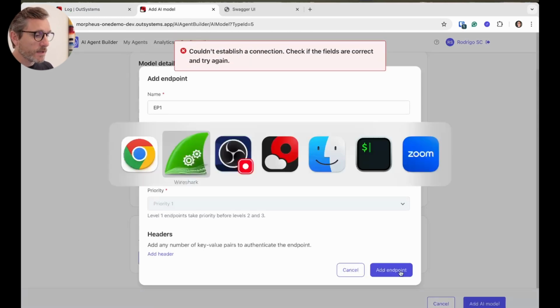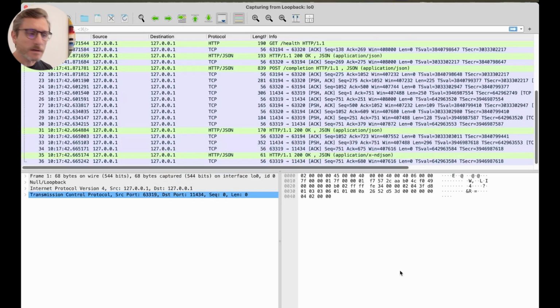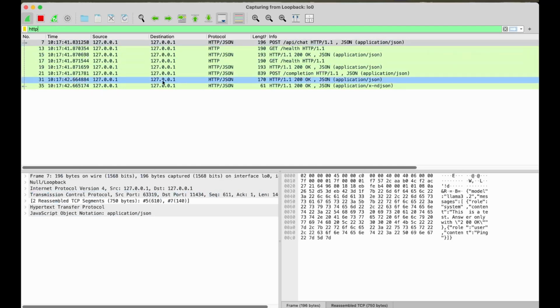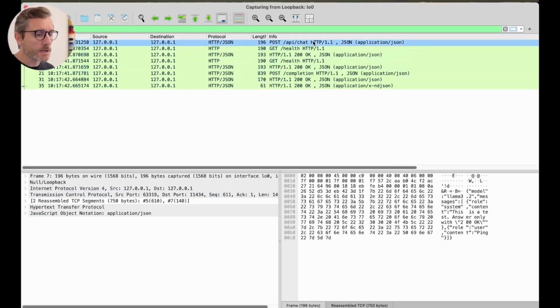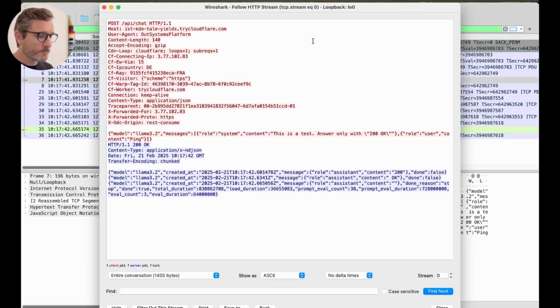And we can see that we have an error. Let's go to Wireshark. We can see a lot of things happening. What I'm going to do is filter this by HTTP. That's what matters. And then I'm going to look at the API chat. So this combination of keys gives me all the requests and answers in HTTP.